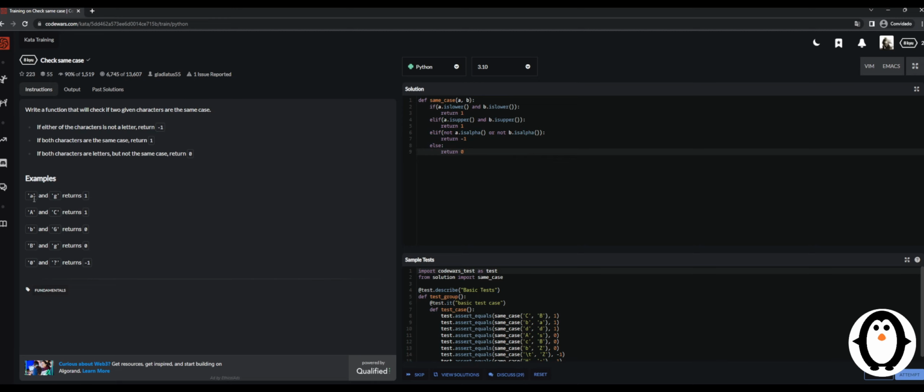Let's check if this code that we wrote will cover all the examples that we have here. So for the first scenario, if a is lower and the b is lower, it will return 1. So this will cover it. The second one is uppercase. This is right. The third thing is not alpha and not alpha, so this is -1. And finally, these ones, it will return 0.